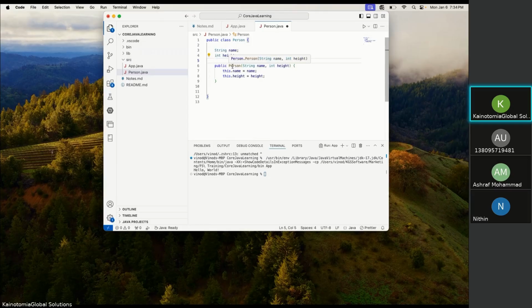What is a constructor? Constructor is nothing but a method. We've created a method, right? But these constructors don't have any return type. This will take the same name as the class name. That is called a class constructor. When we are creating an object, we could use this, okay? So now we created a constructor and data members.